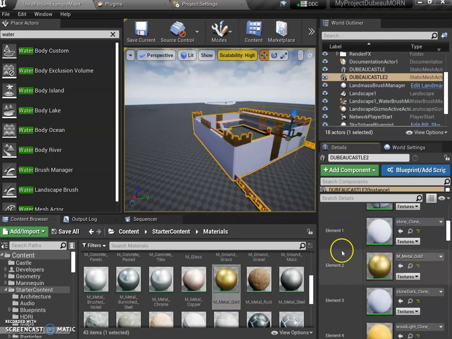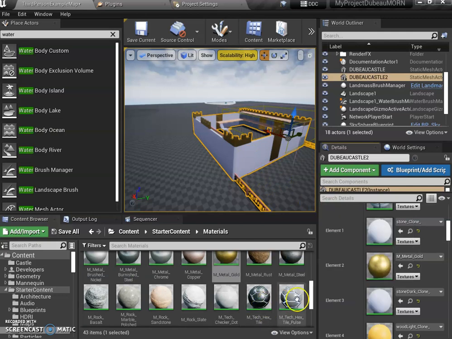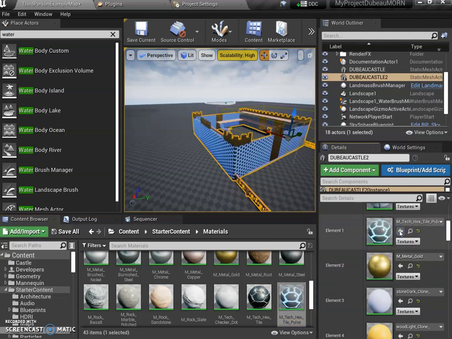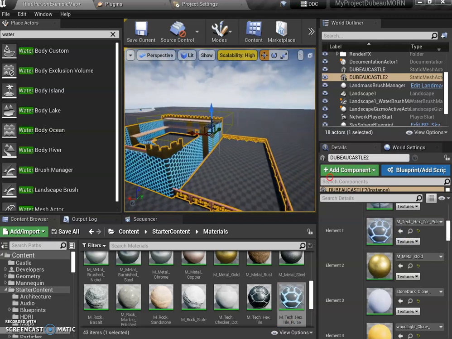So if I click here, boom, look what will happen. Now it's gold. And let's say I want to change this one to this space age kind of looking material. So I'm going to select the space age one, and click here and see what it looks like. Cool. So you see you can change your castle. All right? So that's the number one.